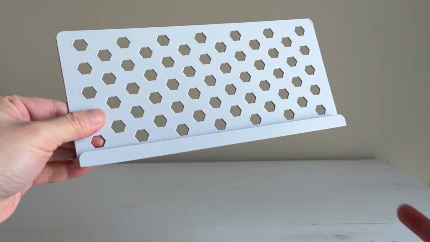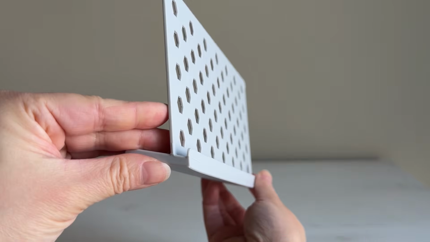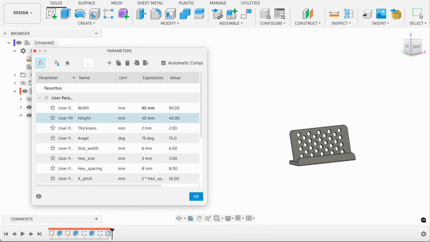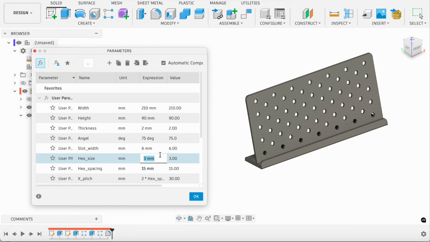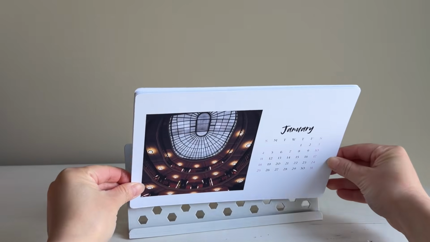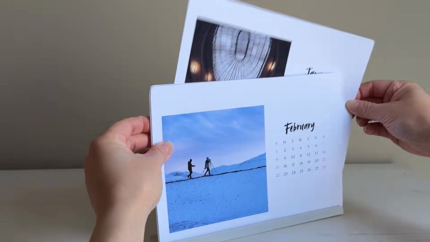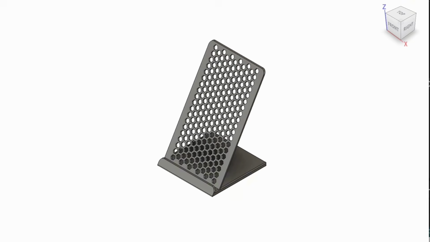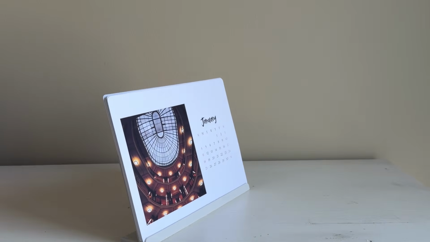Today we're going to design a honeycomb patterned card stand. It's a fully parametric design. Modifying the stand's dimensions is just a piece of cake. The best part is you can freely adjust the honeycomb size and the spacing as well. I personally use it for my calendar cards, but you can easily change the parameters to fit business cards, postcards, or even your phone. Without further ado, let's dive right in.